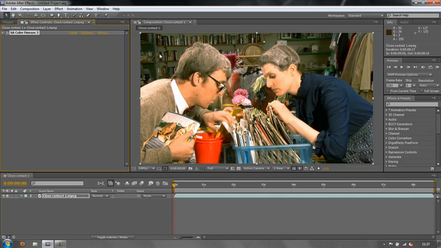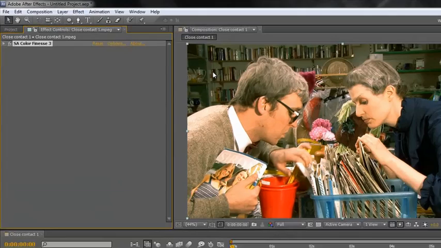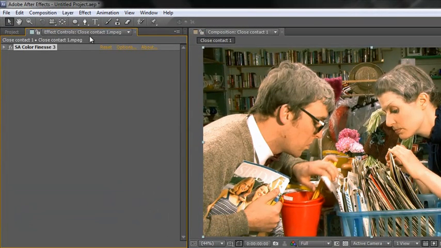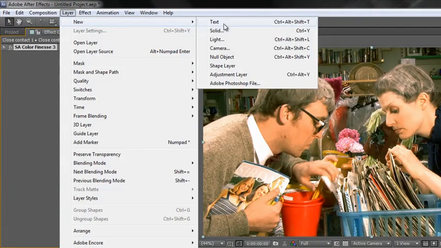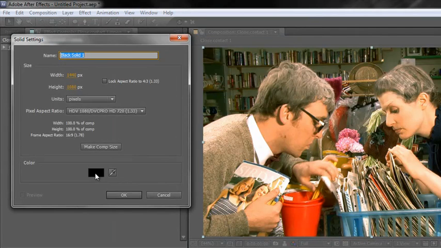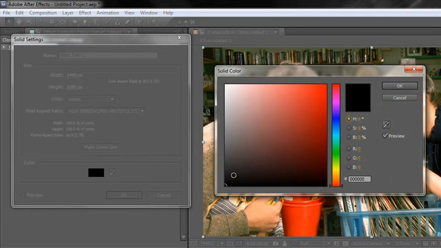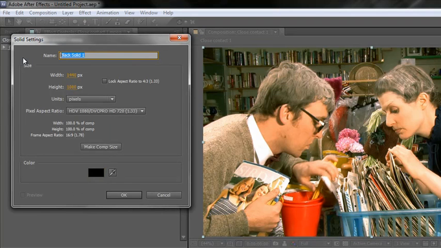Now, there are a number of ways of doing vignettes. I'm going to show you the most simple one, which you've probably seen before. We're going to create a new solid. So we go layer, new, solid. And we're going to make sure our solid is black. So make sure it's black, click OK. And we're going to name it vignette.